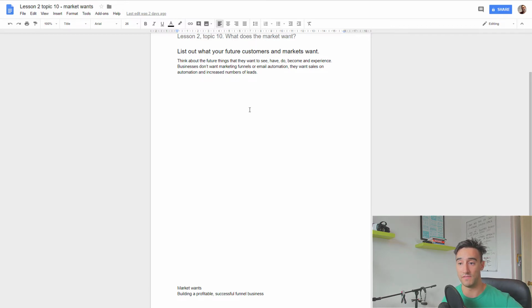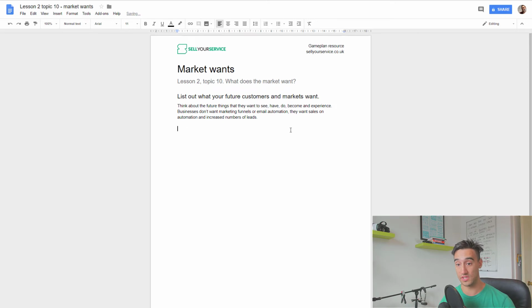Businesses don't want marketing funnels, they want sales and increased number of leads. Ideally, I'd get someone to print this out and they would handwrite everything in it. But the beautiful thing about Google Docs is that if they decide to use this, they can actually create their own copy and they can continue to type in. So it might be that they want to just type in the answers for themselves.